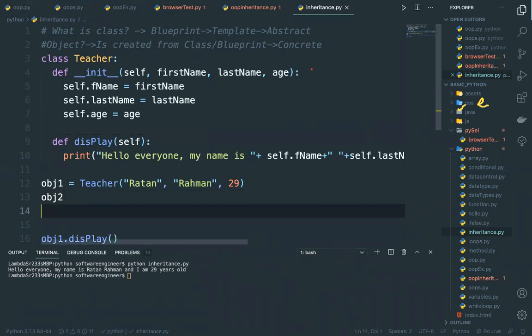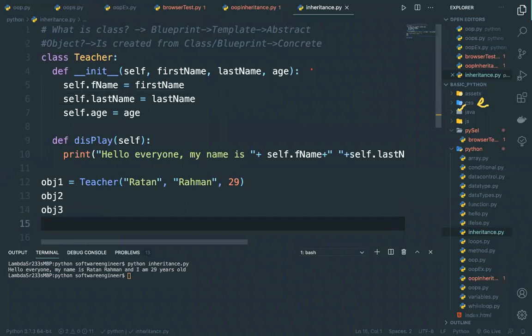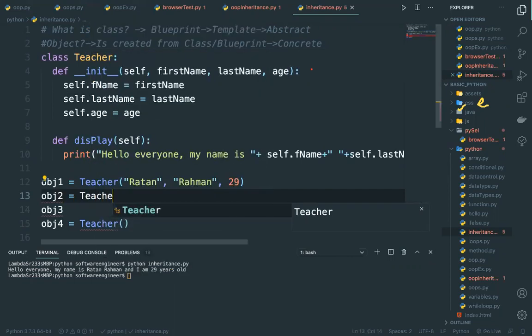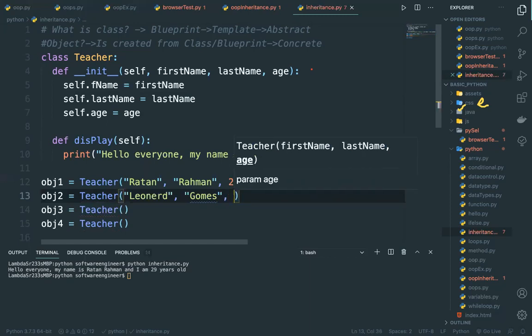Now you can say obj2, obj3, obj4. Thus you can keep creating with this teacher class. So you can say obj3 is equal to teacher. From the teacher class we are creating all these objects. Now another teacher's name is Leonard, last name is Gomes, and age is say 19.